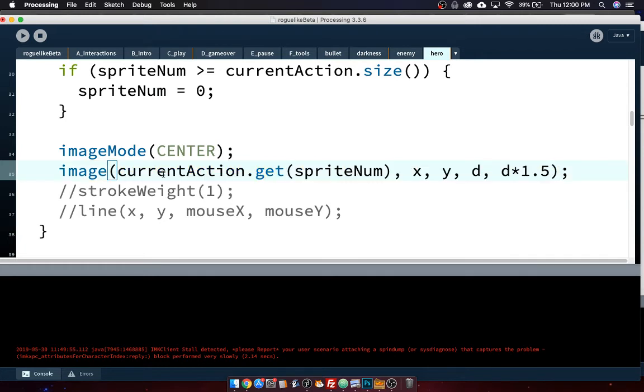So this is a little bit complicated because we have to get the picture out of our current action. It might be idle, it might be walk left, it might be walk right, who knows. But whatever it is, we're going to get a picture out of it. And sprite num is the number that keeps track of which picture we get. So when sprite num is 0, we'll get picture number 0 out of whatever the current action's array list is. And when it becomes 1, we'll get a different picture. When it becomes 2, we'll get a different picture, and so on.